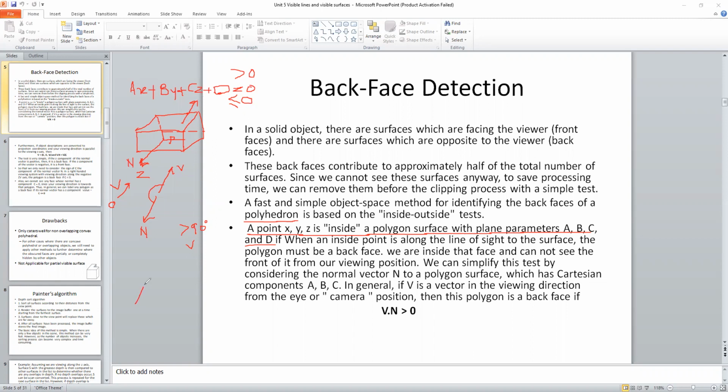If I draw the viewer's direction and the direction of the normal, the viewer is viewing in this direction and the normal is also in the same direction. Now what is the angle between these two? As both have the same direction, the angle is 0 degrees. So the angle is less than 90, and that's why the surface is hidden.